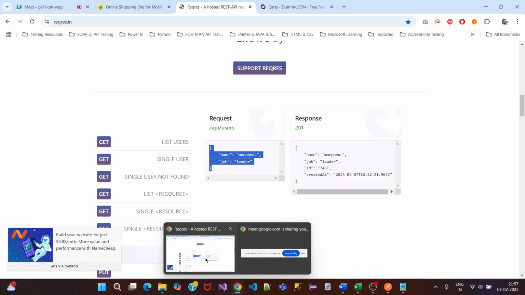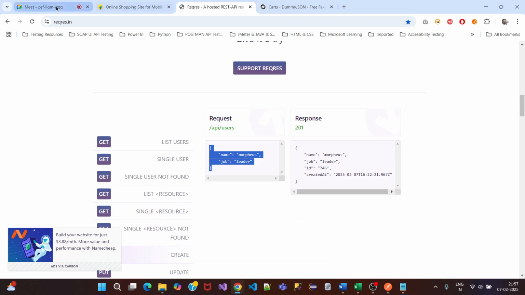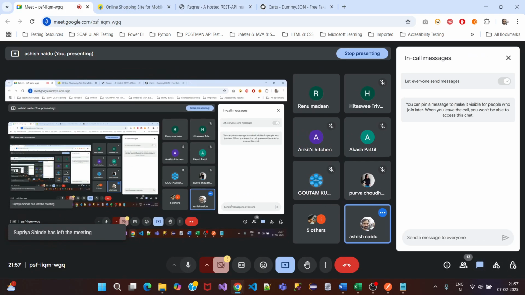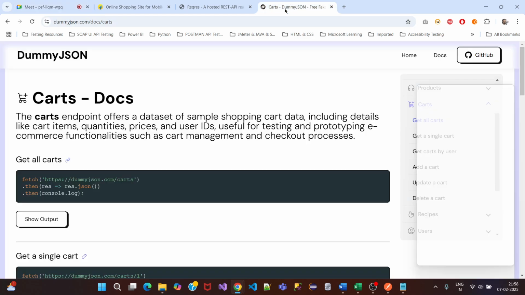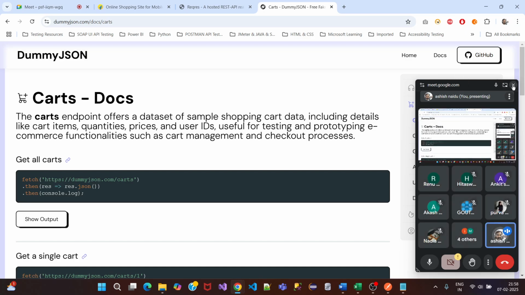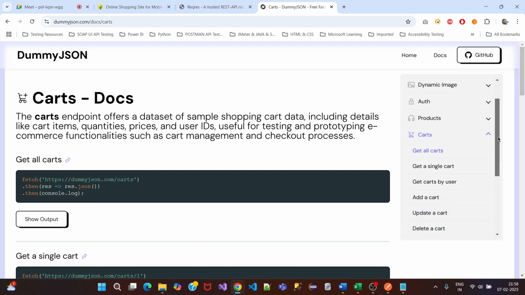Let me paste this in. This is how the JSON format should be. There should be double quotes, a colon, then the value. And if there are multiple values, a comma should be added at the end. If there is no next value, there is no need for a comma. It should end with a curly bracket. So this is one of the homework items. Please do it for products and carts.